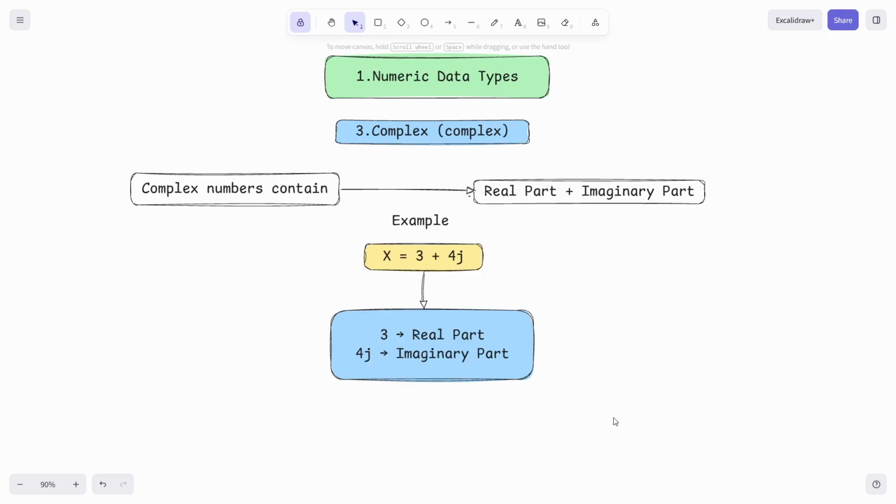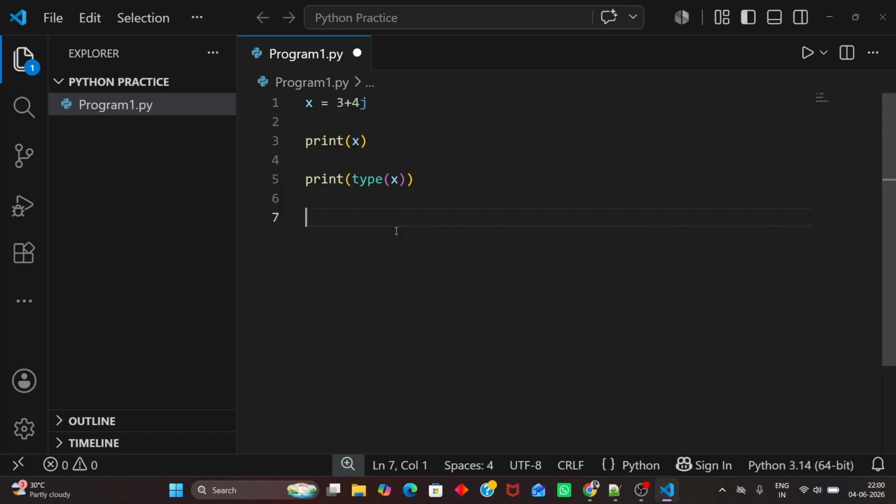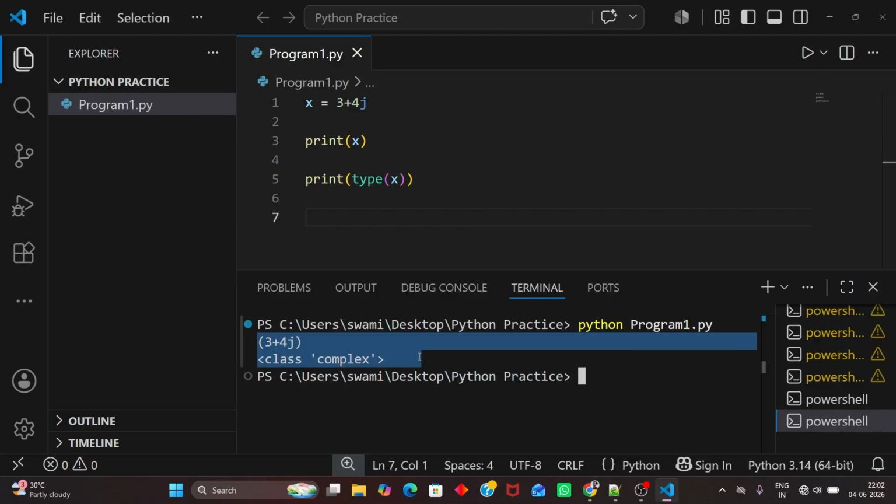Next, let's learn about complex numbers. Did you know Python can store imaginary numbers too? Yes. That's called the complex data type in Python. A complex number contains two parts: real part and imaginary part. In Python, the imaginary part is represented using j. Let's take a complex number, x equals 3 plus 4j. Now print x and print(type(x)). The output will be 3 plus 4j, class complex. These are the numeric data types in Python.